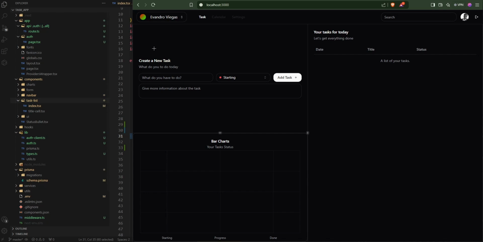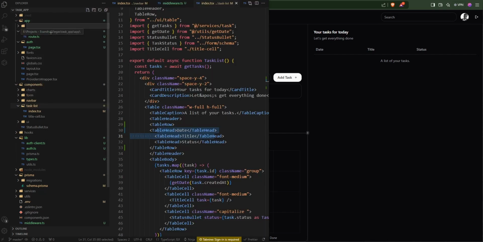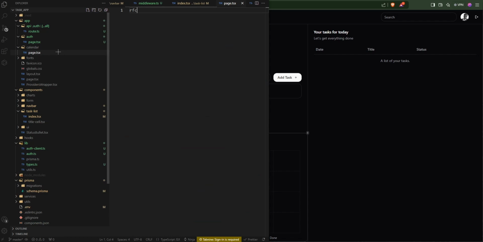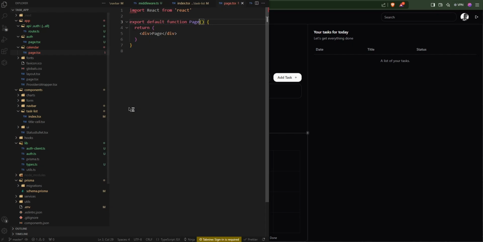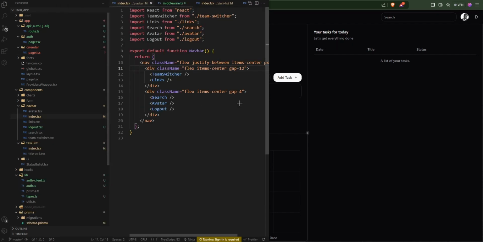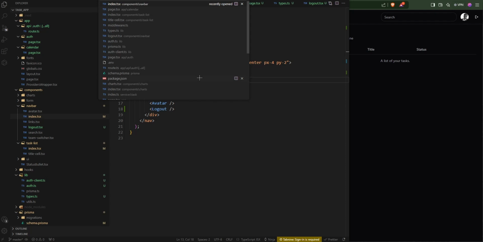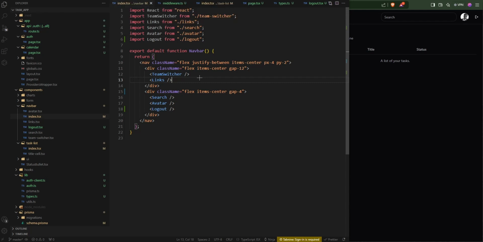For this I'm going to go here on the app and say calendar, like this, and then page.tsx, and then RFC to create the page. All right, and now let me go to the navbar. To look for the file, you're going to use Ctrl or Command P, and then you type the name of the file, which is navbar, and yeah, there we go.